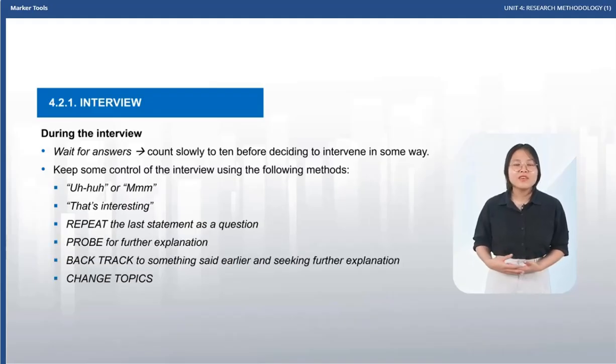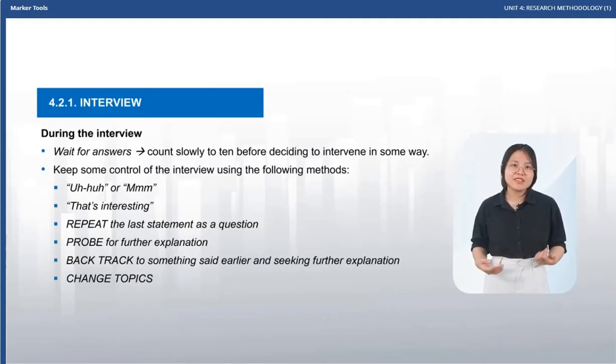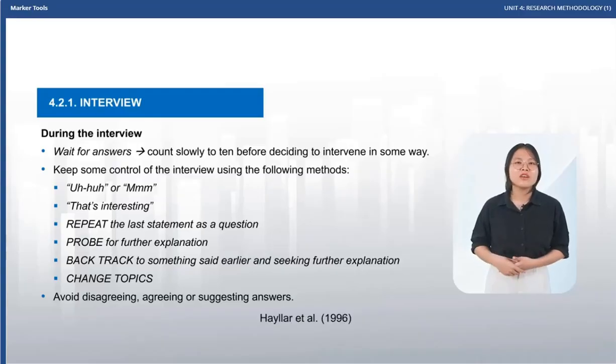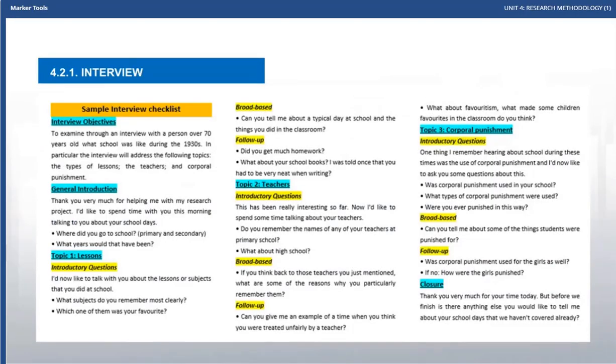You can show that you agree when you say that's interesting. Or you can repeat the question or ask for more explanation if you want. You can also return to the previous question and ask for further explanation, or sometimes you can change the topic. Do not show any disagreement, do not show agreement, and do not suggest the answer to the participant. So you can see here a sample interview checklist, of what you need to do.